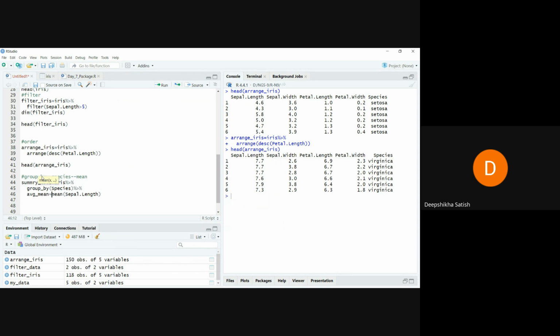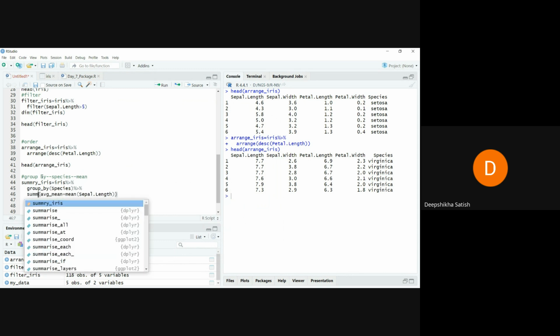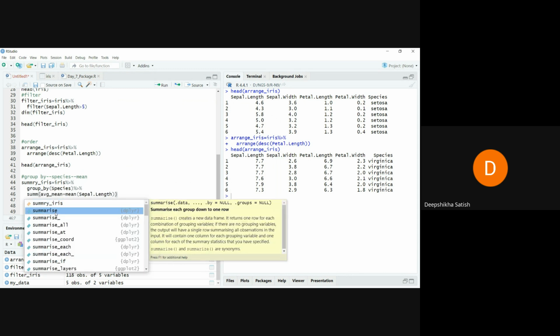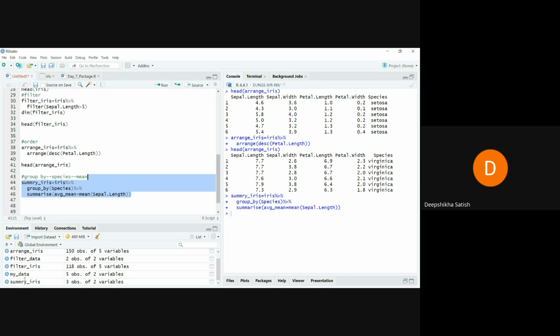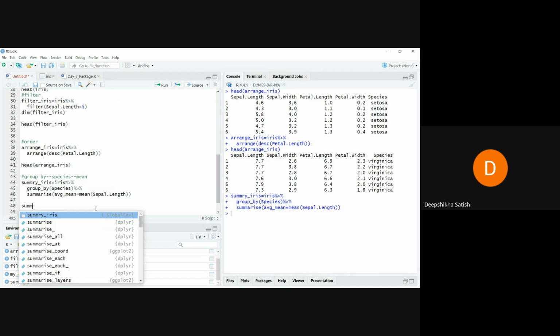Now, for this whole thing, we can apply the function summarize. Summarize from dplyr. Okay. That's it. Let's check the parenthesis. Here it has generated summarize iris having three observations and two variables. Two variables means two columns, three rows. So let's see what the result is by calling summary iris.